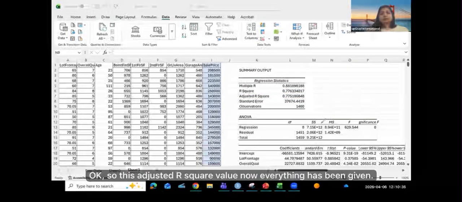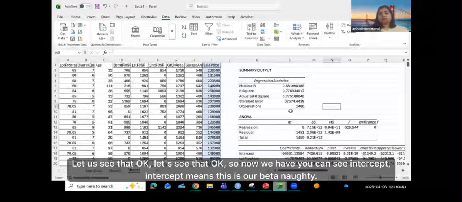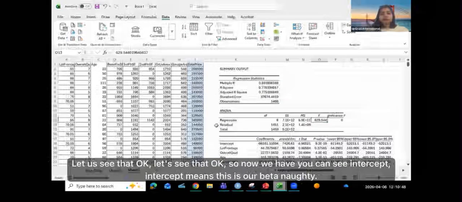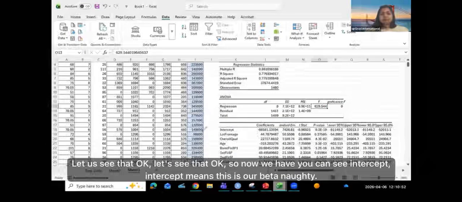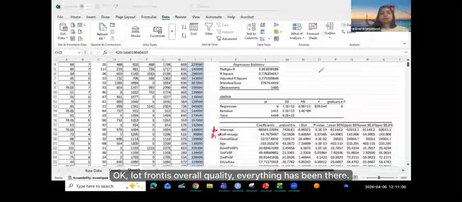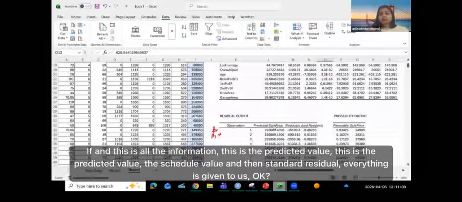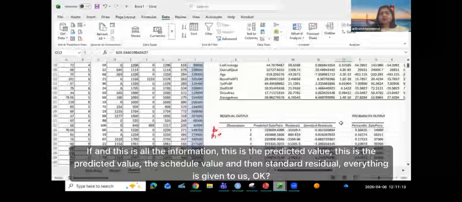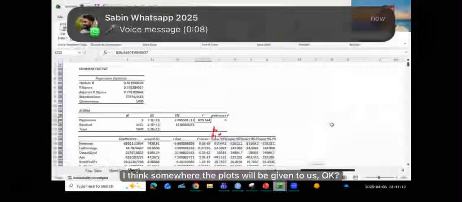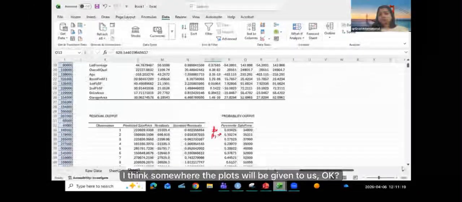Now everything has been given. Let us see that. You can see intercept. Intercept means this is our beta naught. This is our beta 1. Lot frontage, overall quality, everything is there. This is all the information. This is the predicted value, residual value, and then standard residual. Everything is given to us. All the plots are also given. I think somewhere the plots will be given to us. Okay, we have included them.